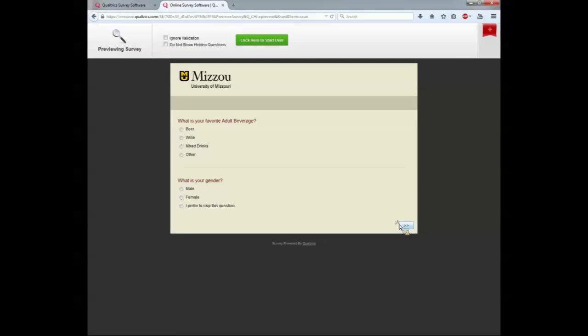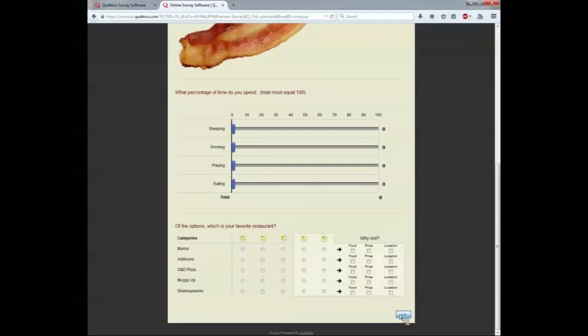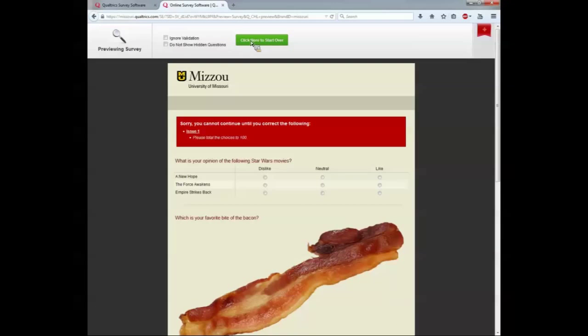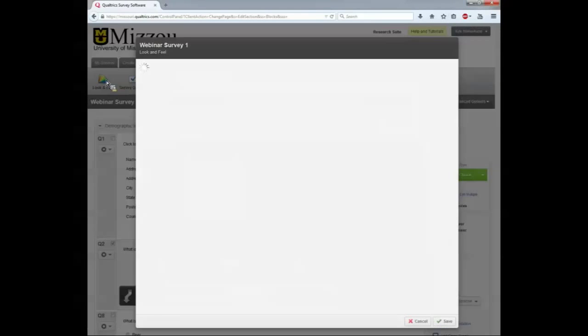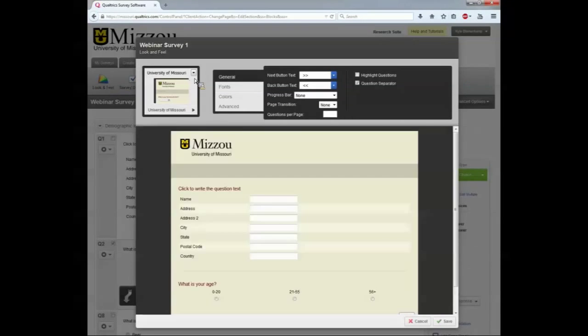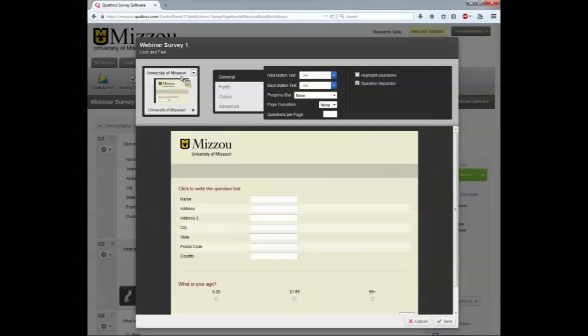And you can see how it's going to look. Then we can close that and come back to our actual survey. So that's a way to preview it. We can change the look and feel here by going in. University of Missouri has different skins, but we just use the standard University of Missouri skin.